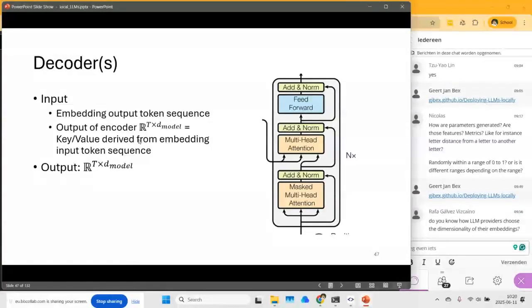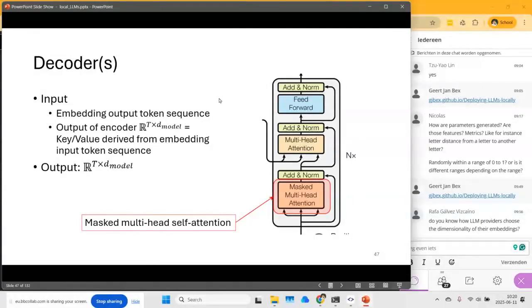And then also key values derived from the embedded input token sequence. And then we have the output, which is again going to be a token essentially. Well, probabilities for a token. Okay, so this is part of the input. So part of the input is essentially the output tokens generated so far.